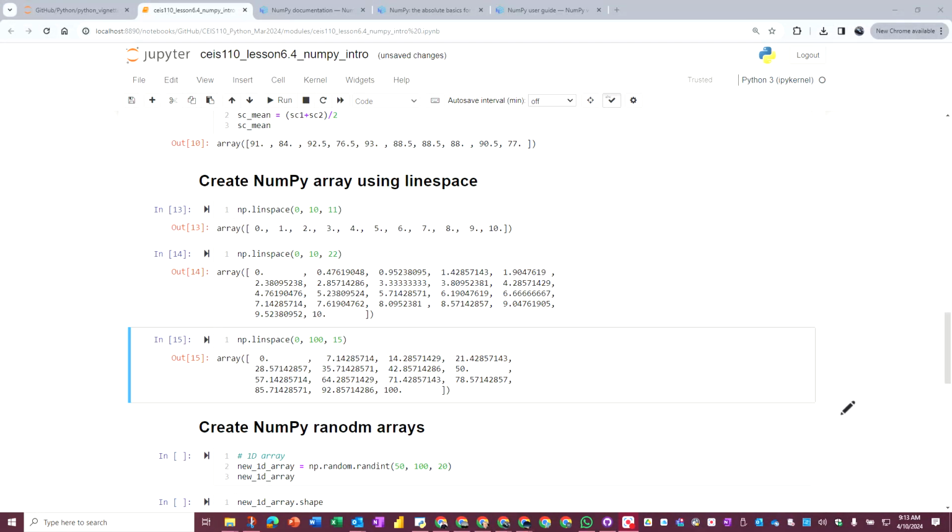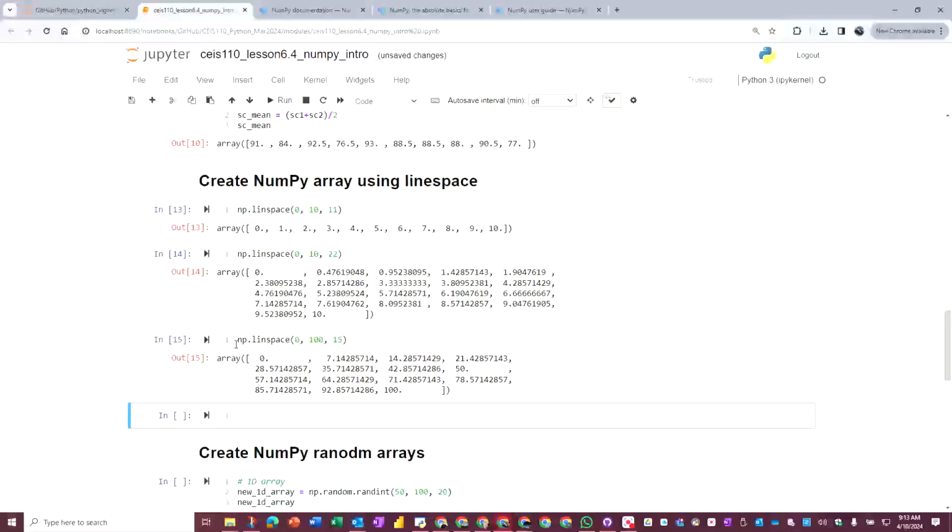Let's invent a couple more. In fact, let me do this. Let me create a new cell, and I'm just going to copy and paste this one here. And I'm going to change it for you a little bit. And I'm going to say, I don't want it between 0 and 100.